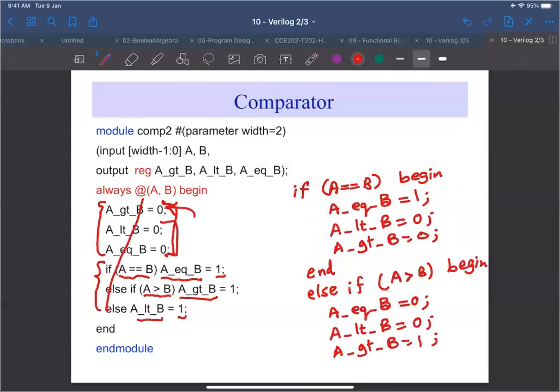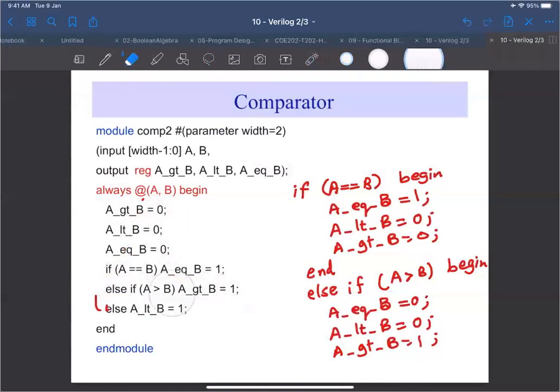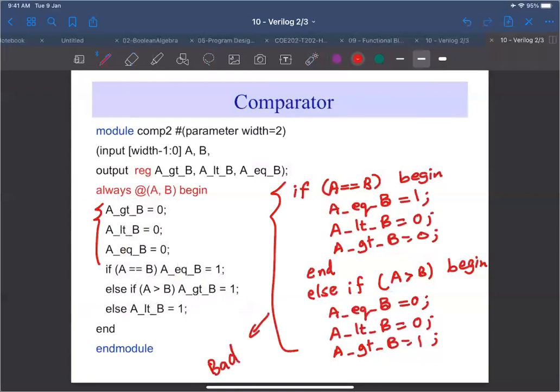So instead of having this long code, you use this short code here. In order for this to be equivalent, you have to initialize the 3 signals to 0 and then check which one of them is going to be 1. This is an alternative way of doing it, but it's the bad alternative. Okay, all right, moving on.